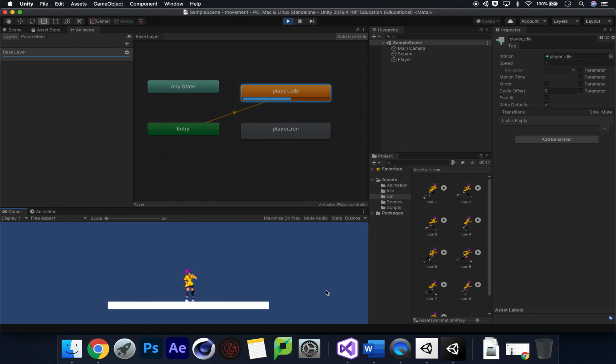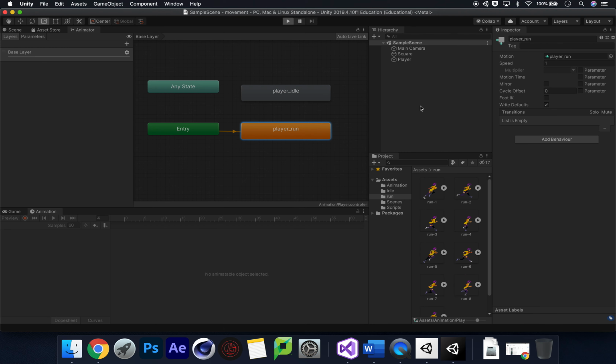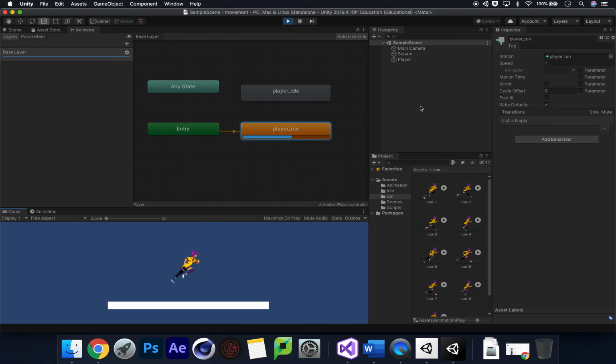we can see that in our animator, player idle is running straight away from entry. So entry is almost like our void start within a script. Whatever is linked to entry will be the first animation that plays in our game as soon as we press play. So we can even change the default here. We can change the default state to run, press play, and then that animation will run through just like that.